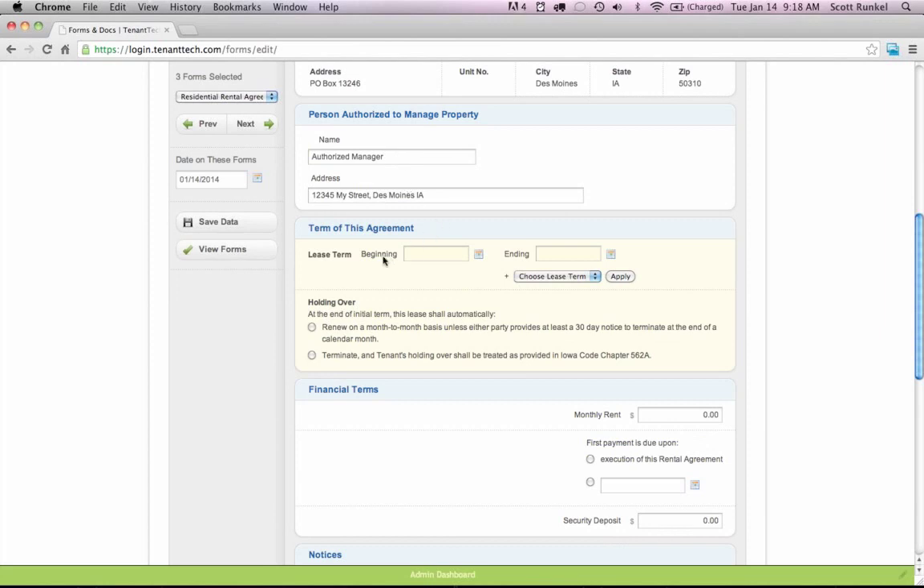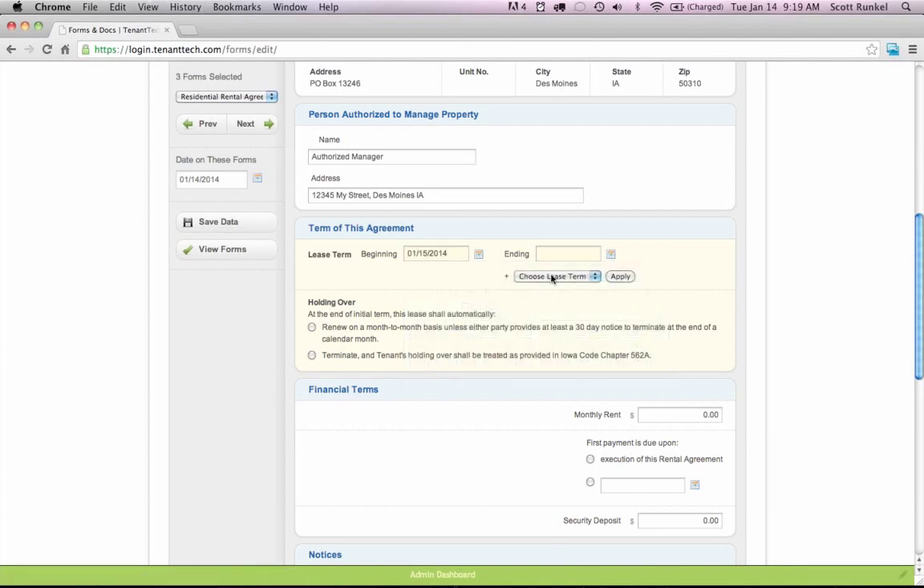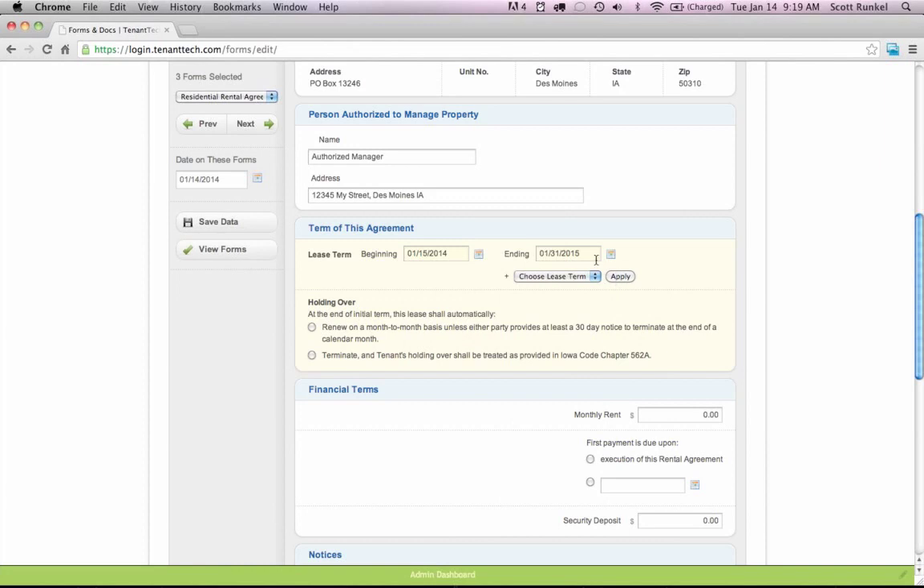And I can say it's a single family dwelling. I'm just going to let some of the defaults flow through here. Authorized manager, the address. The lease term is going to begin, let's say, tomorrow, the 15th. And I'm going to do a 12-month. I can apply that, and it will calculate an end lease date.